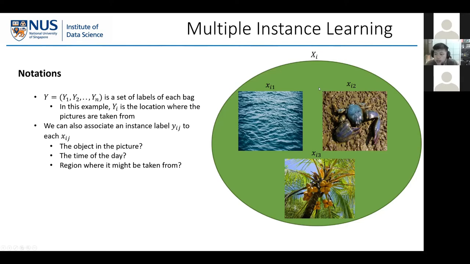Each of these bags is a collection of pictures taken from the same place. So the label associated with each of these bags is the location where these pictures are taken from. In some cases, we can also associate an instance label y_ij to each of these. Depending on the task, this might be obvious or might not be obvious. In our task, we can probably just assign an instance label to each of these pictures as their object classification.